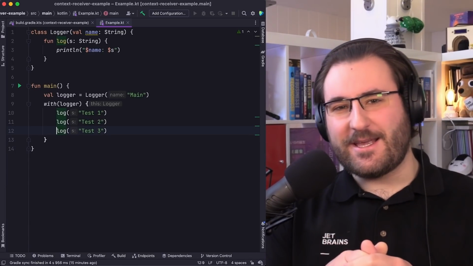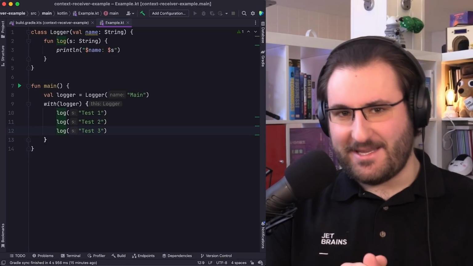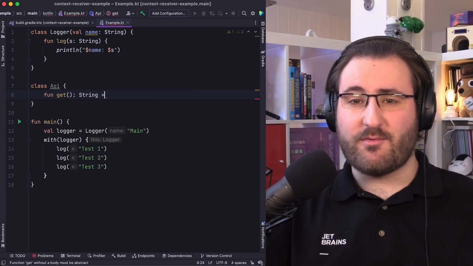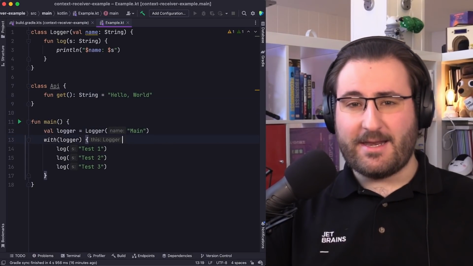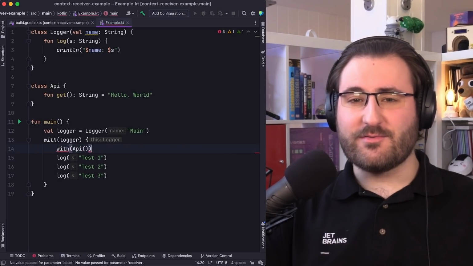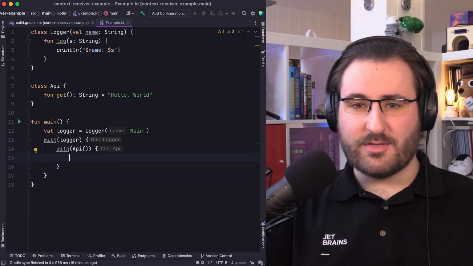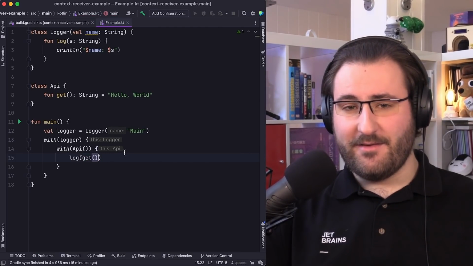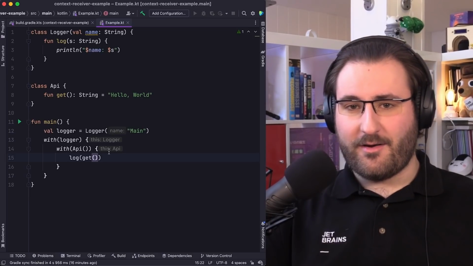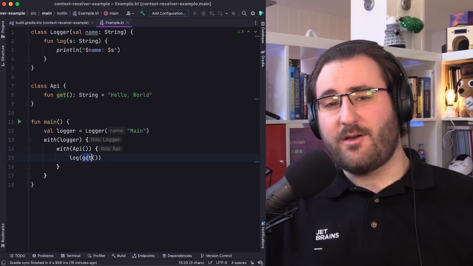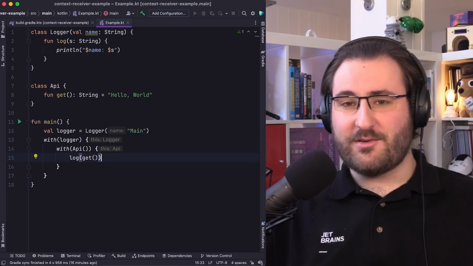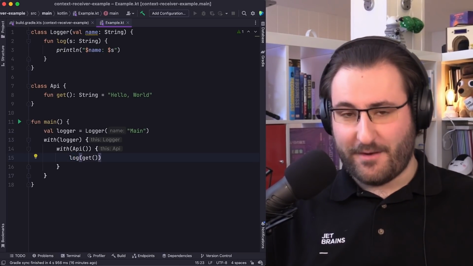The with function actually gets especially fun when you start nesting with calls. Let's say we have an API class that you want to use to generate the message you're logging. By nesting a call to with, you are introducing a second receiver in the innermost scope. Out here, logger is the receiver type, and in here, logger and API are the receiver types. That means you can call functions from both logger and API without explicitly specifying which object you're calling them on. I know that's quite funky, but it will also become relevant in a little bit.